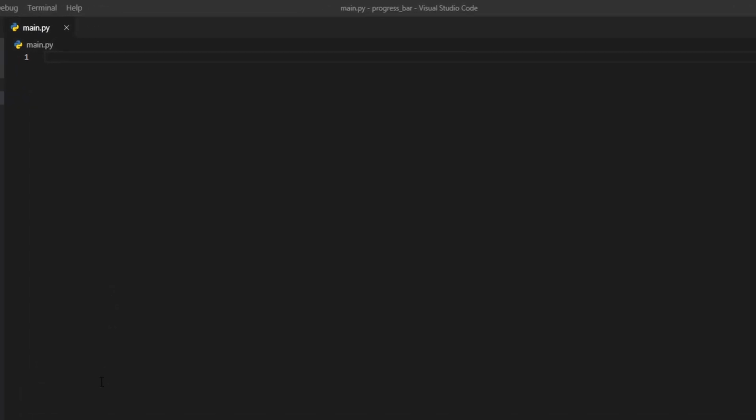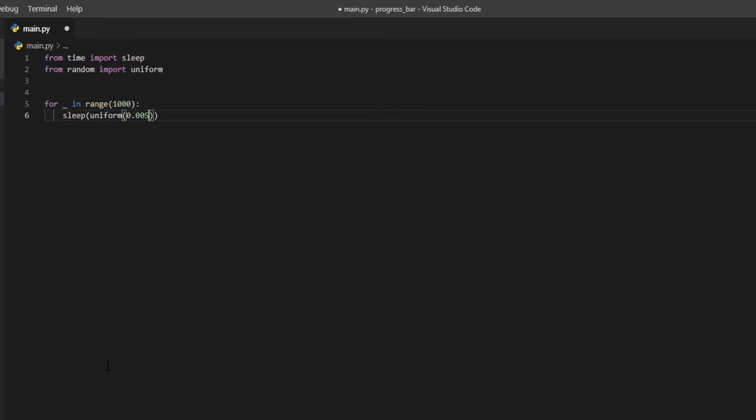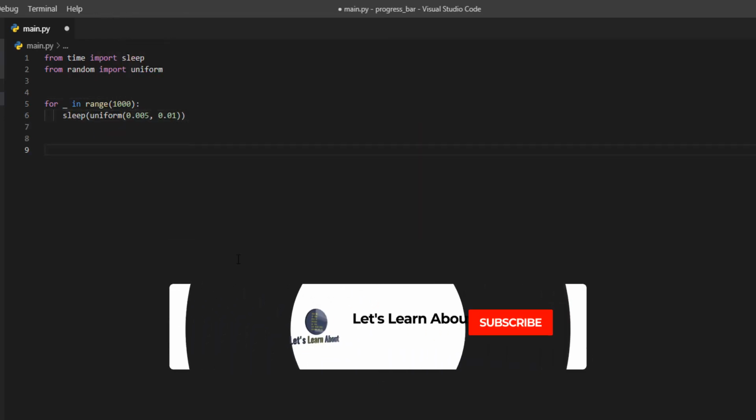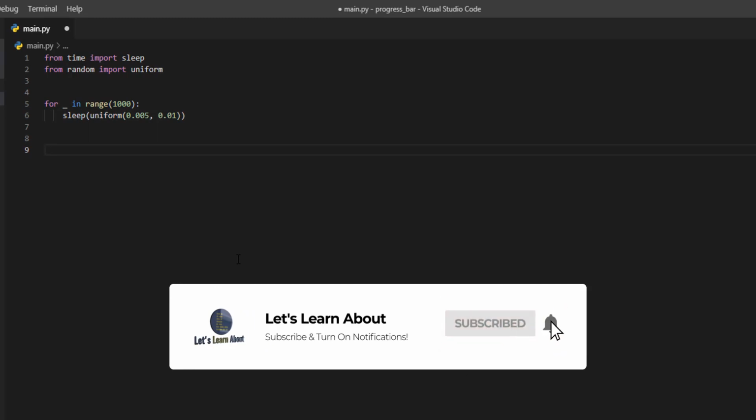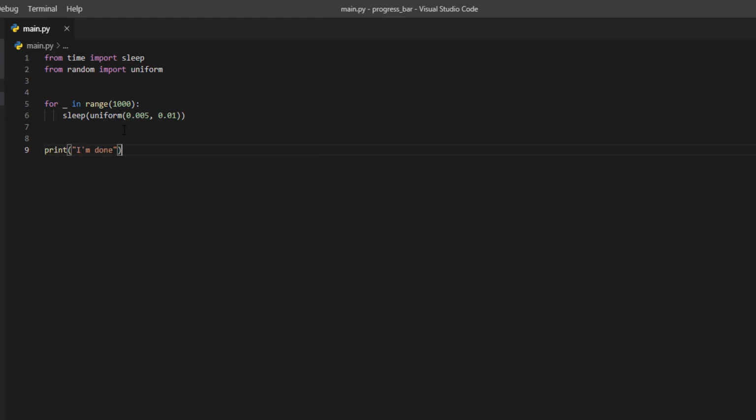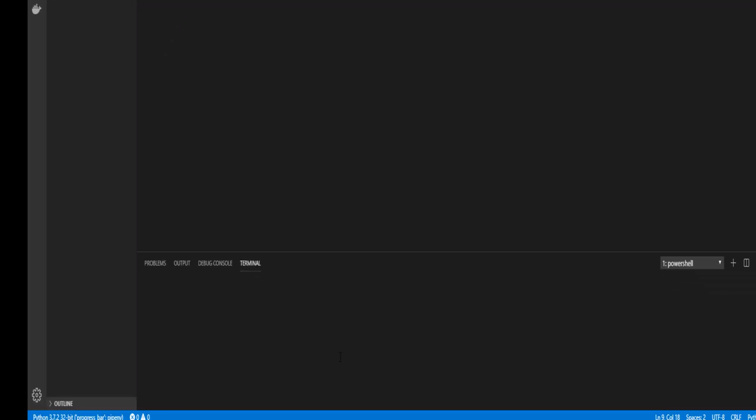For example, I'm going to create a for loop that is going to take some time to process, and some text to display when this function is done. So, how much time is this going to take? We don't know. Let's run the code.